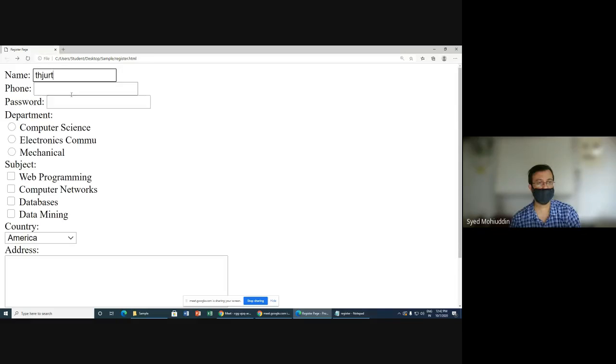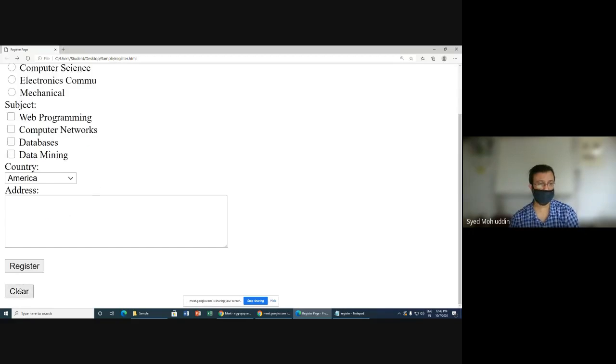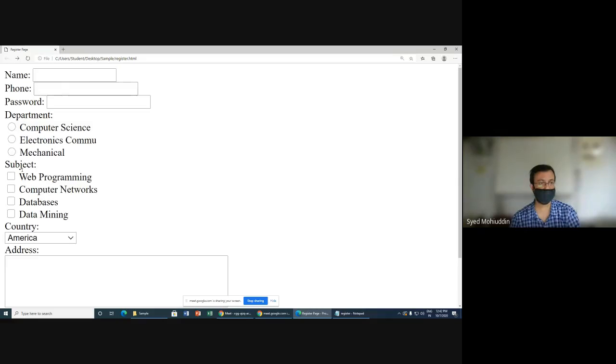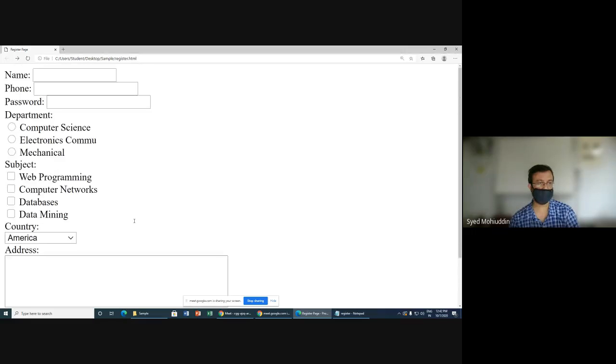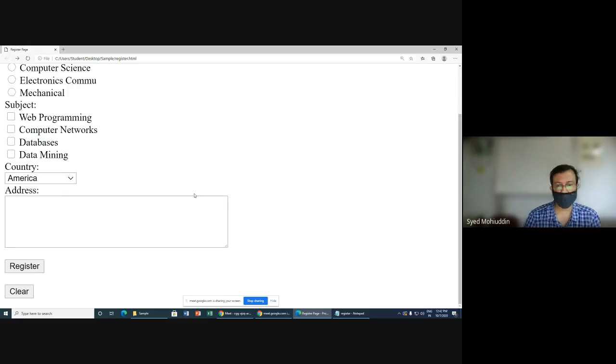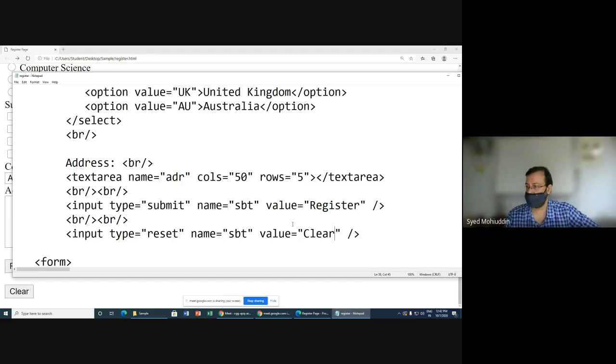Let me say this one was typed. If I click clear, these things go away. Let me select the radio button and type something over here. Check two check boxes, select United Kingdom here. If I say clear, everything goes blank. The whole thing becomes blank. So it's just resetting the web page, and when you click register, it's a submit button. Clear is a reset button. So these are all the different types.